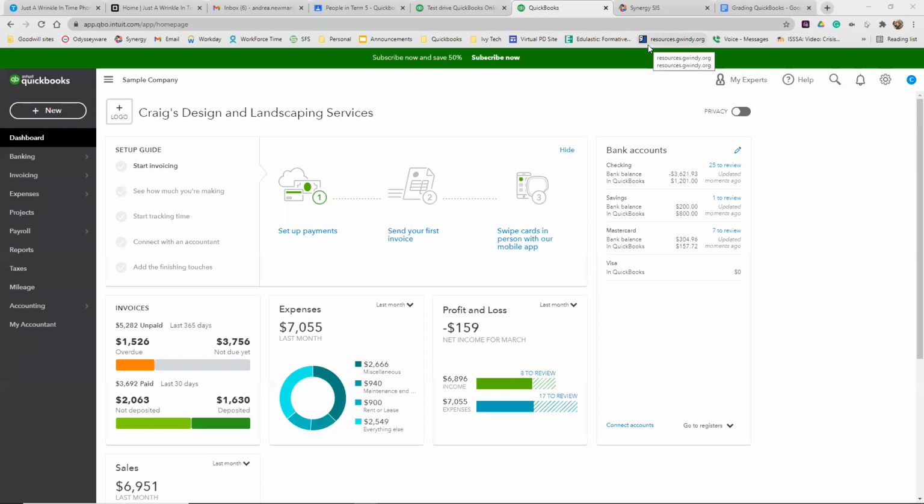So today we're going to keep working in chapter 7 on the tackle the task on page 152. First of all, make sure you're signed into the test drive account. Make sure it says Craig's Design and Landscaping Services up here at the top. We are going to set up inventory products.